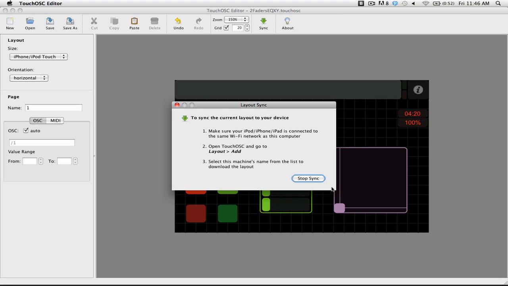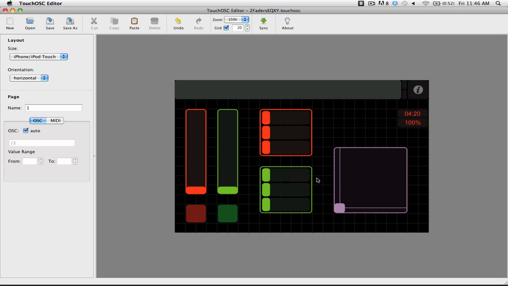When you're done syncing, all you have to do is go back to your computer and click Stop Sync, and that will stop sending out the layout information.